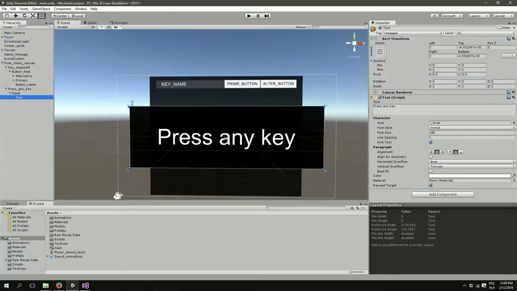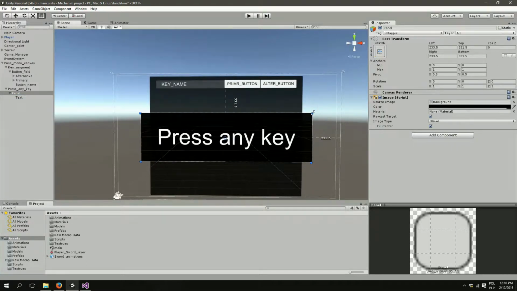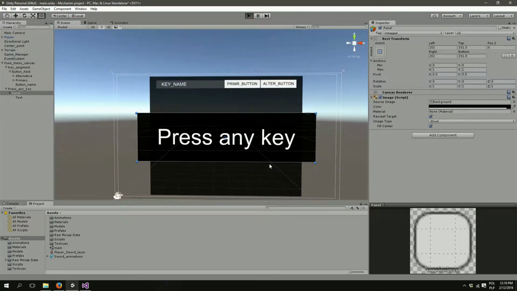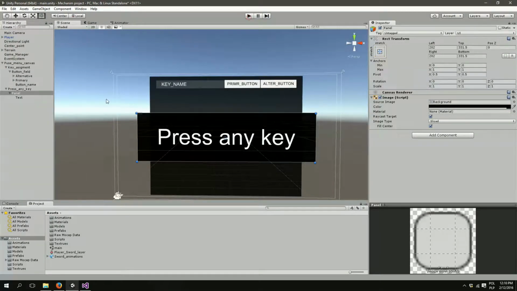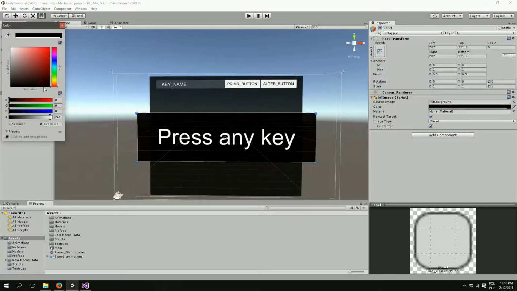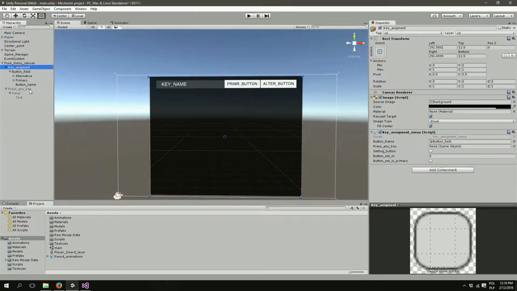Actually, I should edit the panel, not the text. I think it's okay right now. So we've got an information that you must press any key. So for now I will make this false, and I will pass it here as a reference.